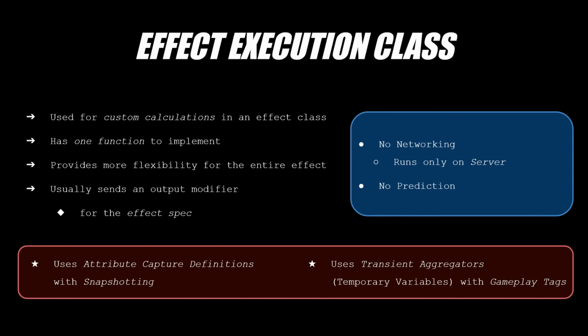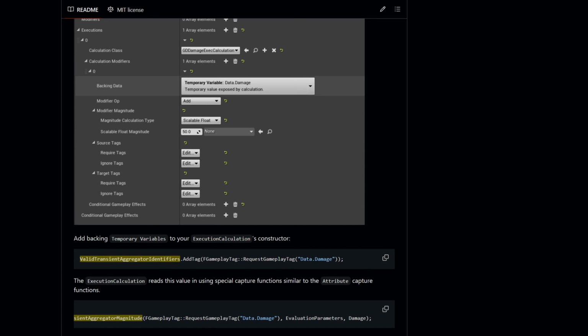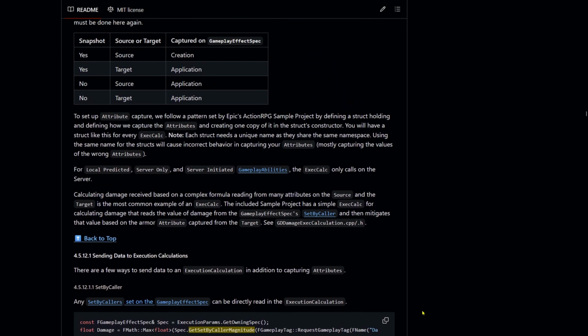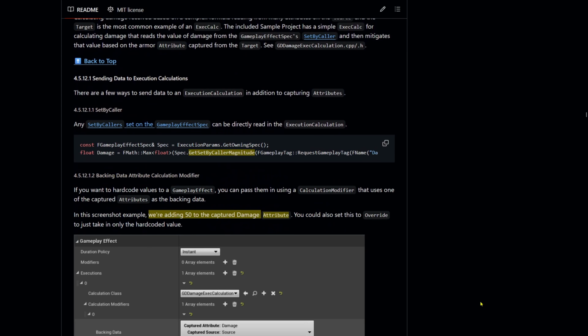Beyond that, they also support something known as transient aggregators or temporary variables, which help capture certain special magnitude values for that effect, and they are closely associated with gameplay tags. So yeah, these are the three great functionalities of CEC: getting values using temporary variables identified by gameplay tags, getting values by capturing and snapshotting attributes, and getting setByCaller tag values.